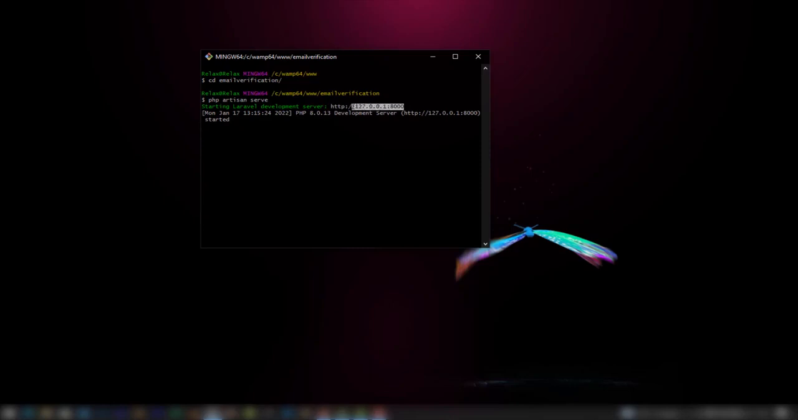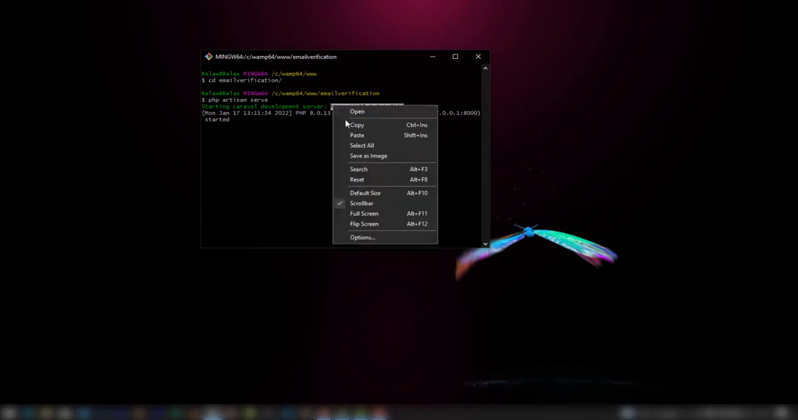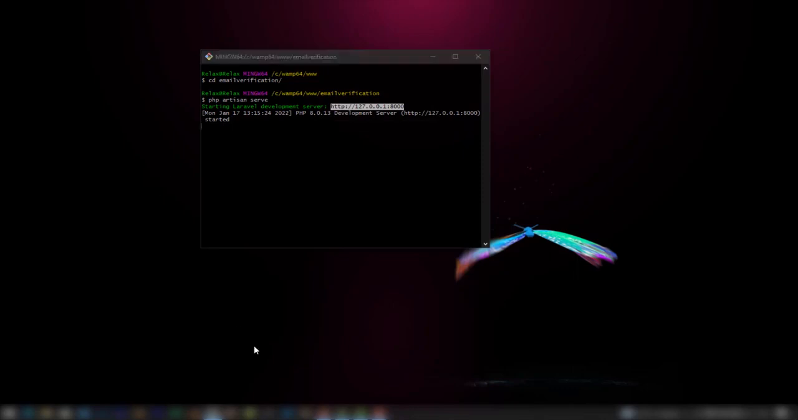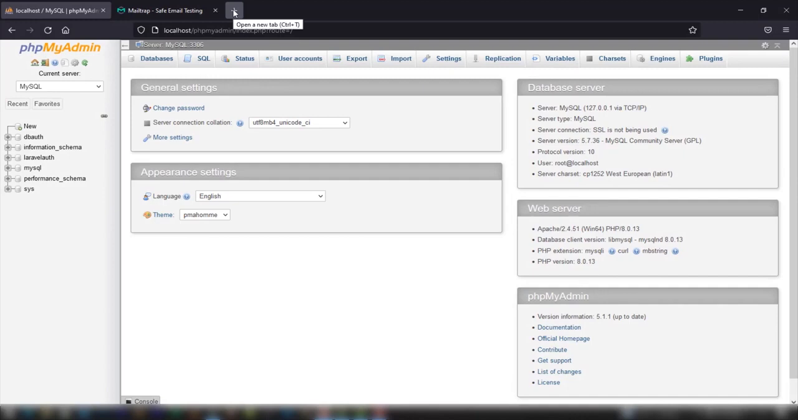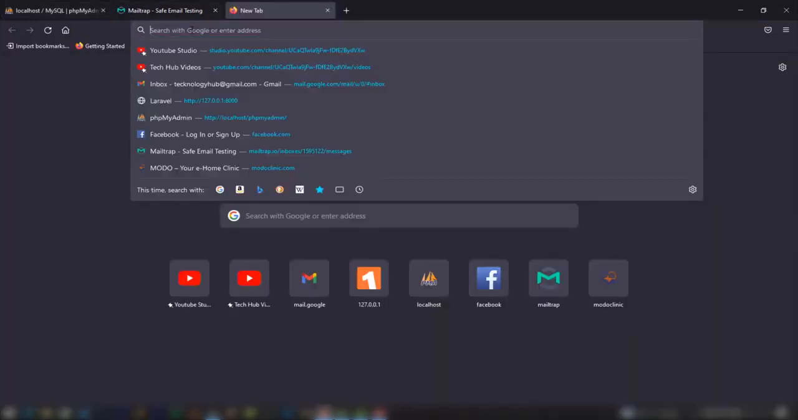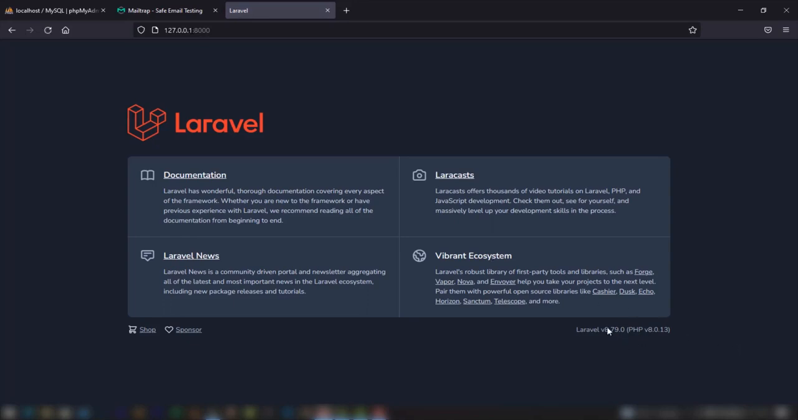After that, copy this address and paste it in your browser. I'm using Mozilla Firefox, but it can work in any browser like Chrome, Safari, even Microsoft Edge. Now as you can see, our application is working well. We are using a Laravel application with version 8.79.